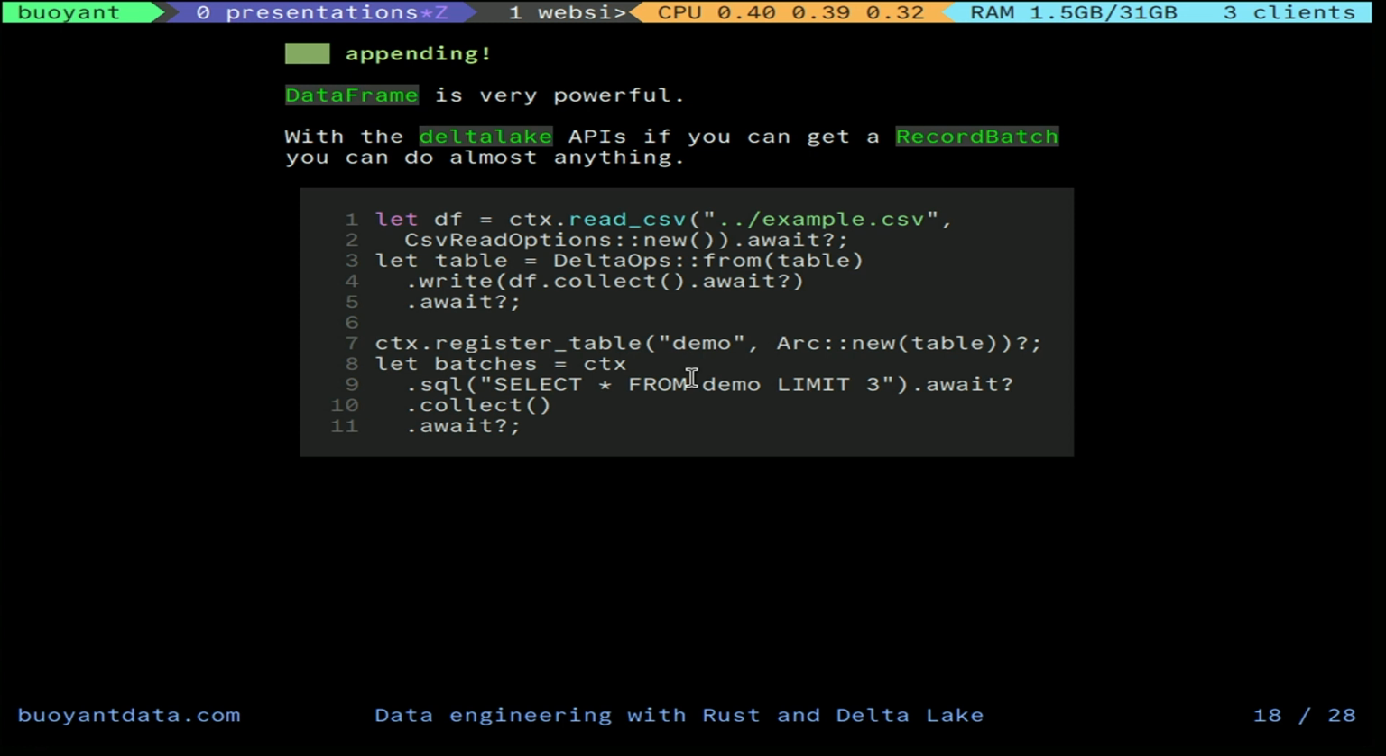The nice thing about data frames is once we create a data frame with Data Fusion, we're sort of outside of the realm of Delta Lake. We've gotten the data that we need from Delta Lake in sorts, and we can go into the rest of Data Fusion and do interesting things with that data. But that also means that we can pull data frames from other sources. In this case, from a CSV file, we can get a data frame and do something useful with that.